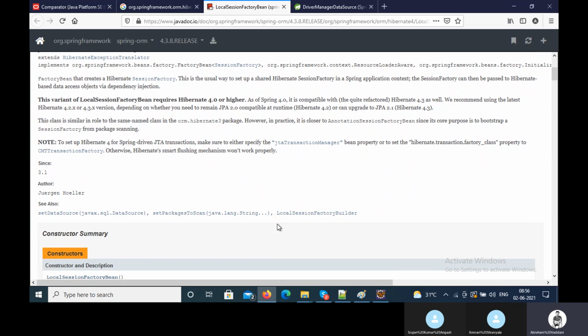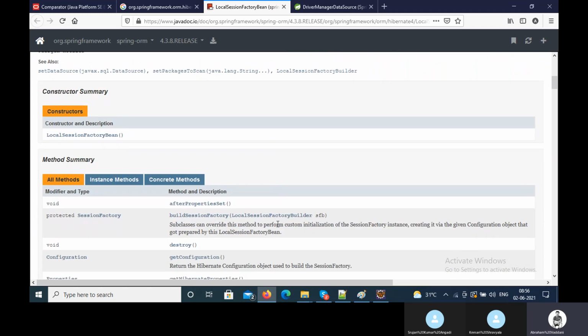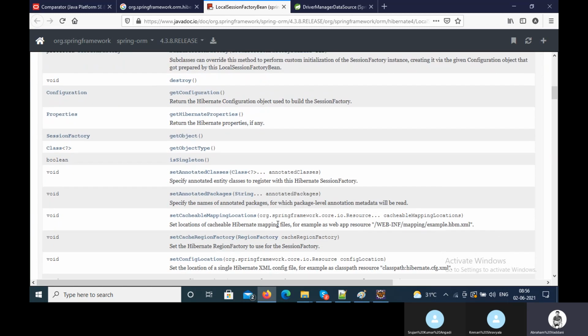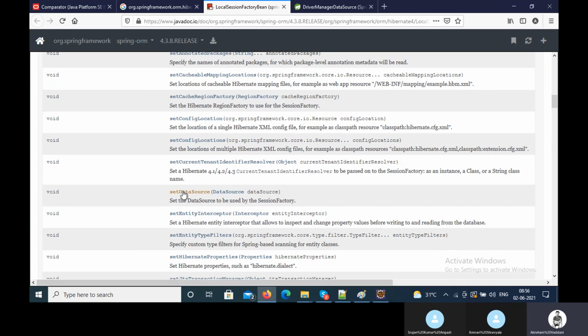Fine, and now let us look for setter methods. setAnnotatedClasses is useful here. And the setDataSource method is there. So the method name is setDataSource. Then what's the property name here? dataSource, yes or no guys? The property name becomes dataSource. What's the parameter we need to pass? The DataSource interface, otherwise that DataSource object should be passed here.